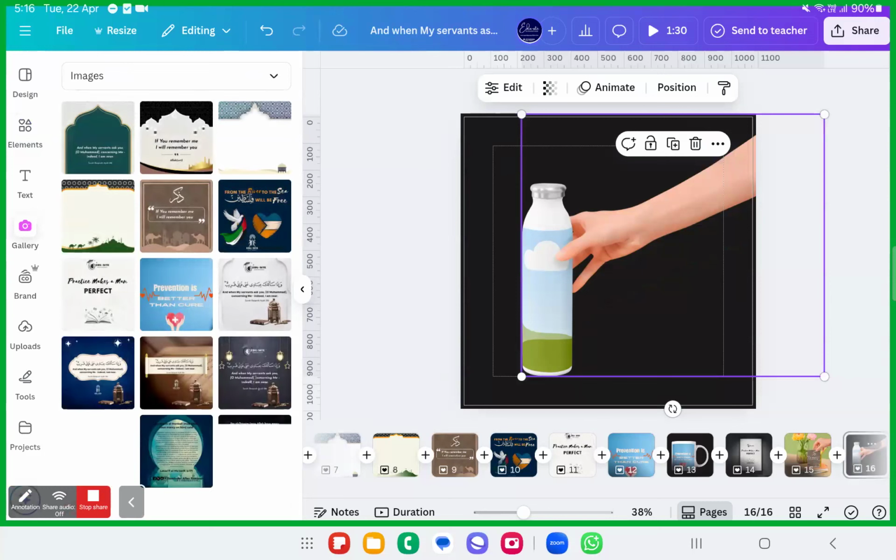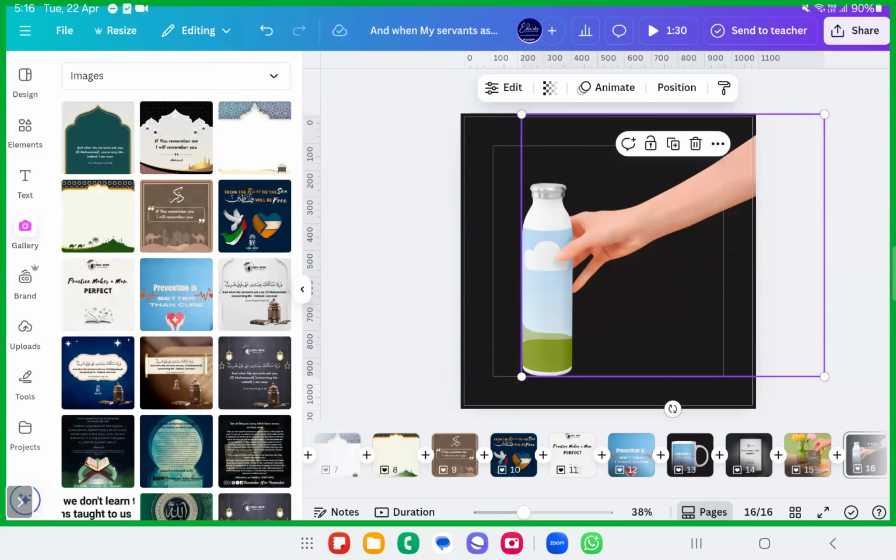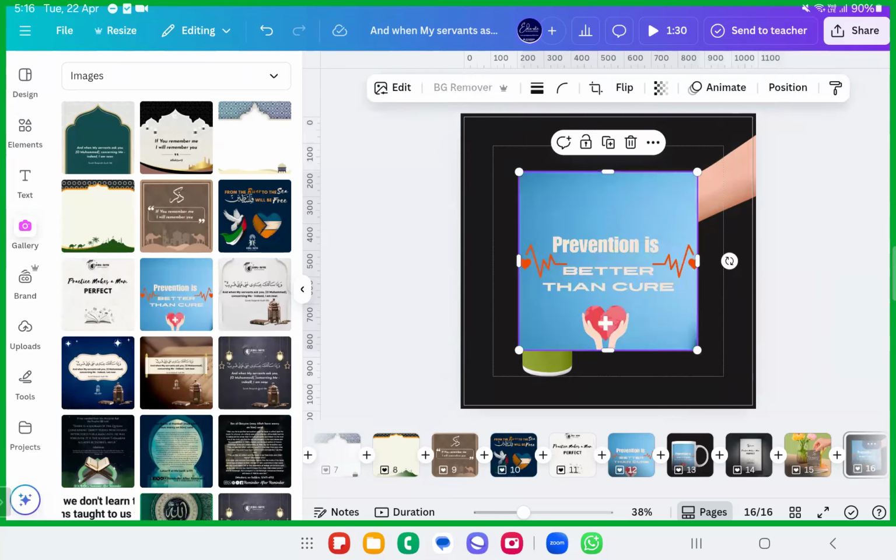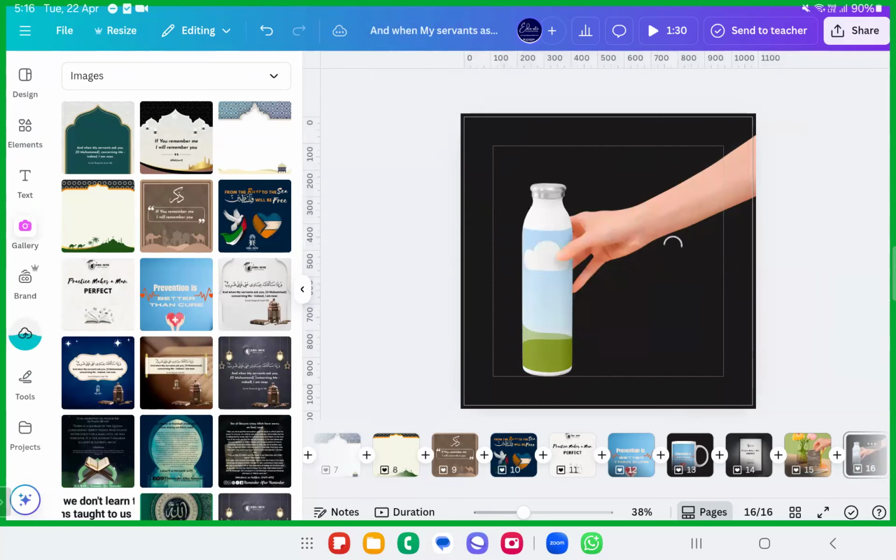Okay, go to the gallery, insert whatever image you want. For example, prevention is better than cure. Let me add this itself. I'll add it over here. See, it will show you that part that will be visible from the front view. Okay, the front view of this.